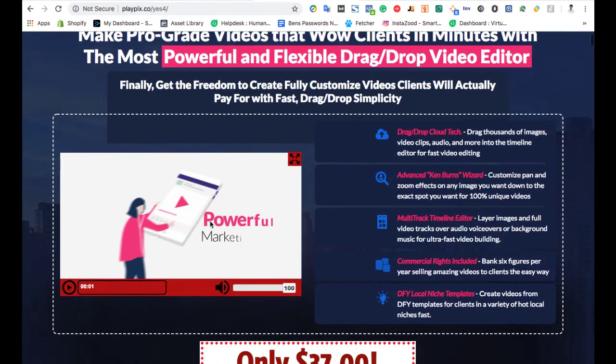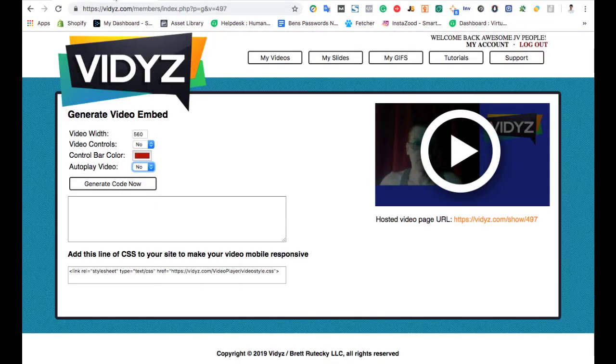For example, here's the page that I pasted it in. And also you can add this link here, which is going to make the video mobile responsive. Now it's very important, as many of these players, the videos aren't even mobile responsive. So you're losing out on, you know, 30% of your potential buyers not being able to really watch the video on their phone. So you can add this code here to make it mobile responsive as well.